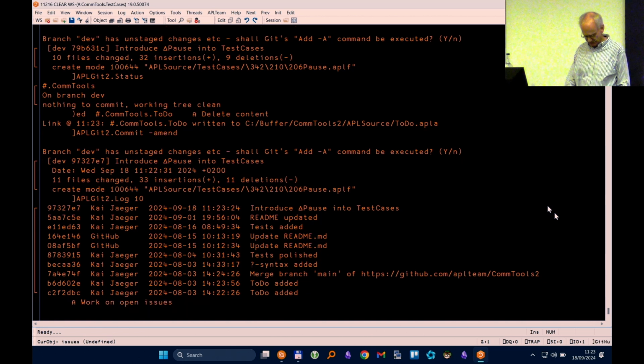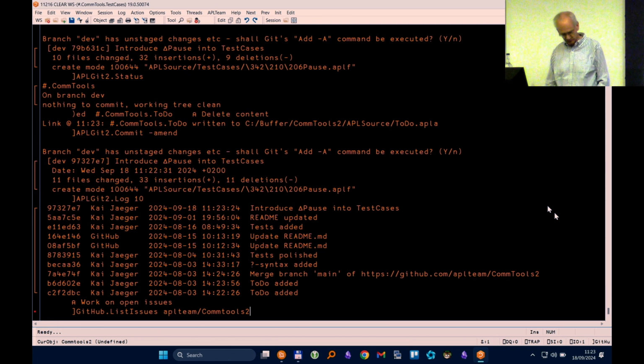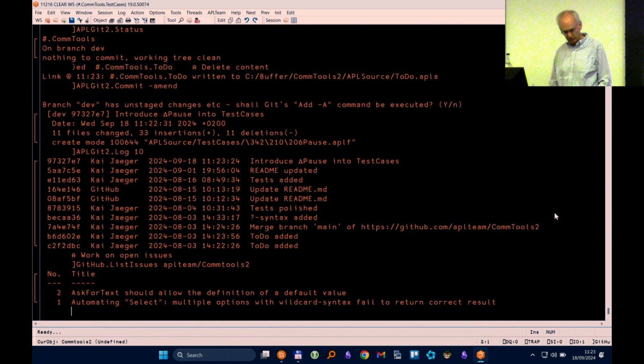And the second and last step is fixing a bug. For that, I issue the github.listissues command and tell it the group and the repository name. And that gives me a list of all issues that wait to be taken care of. The one I'm interested in is number 1, automating select, because that is a bug.